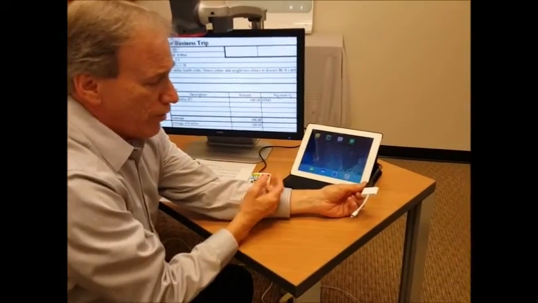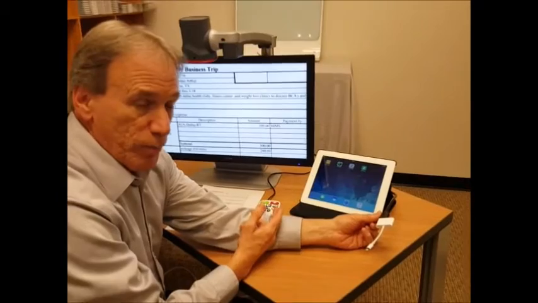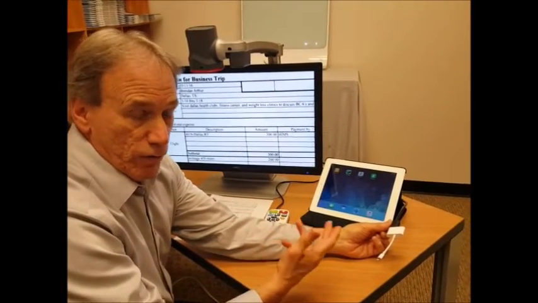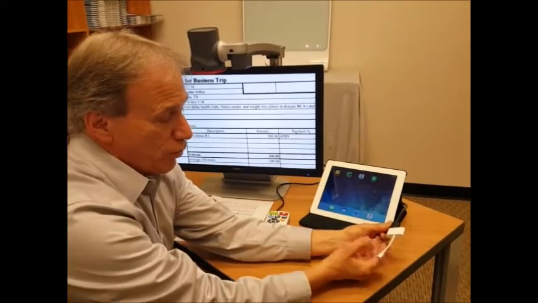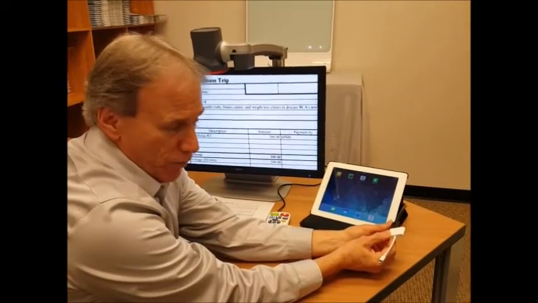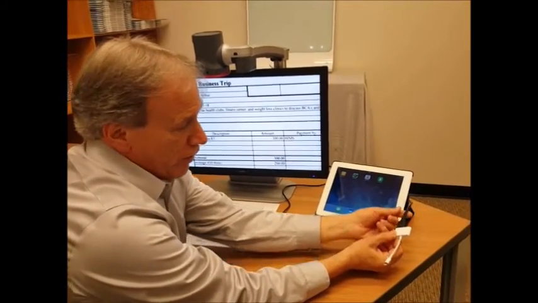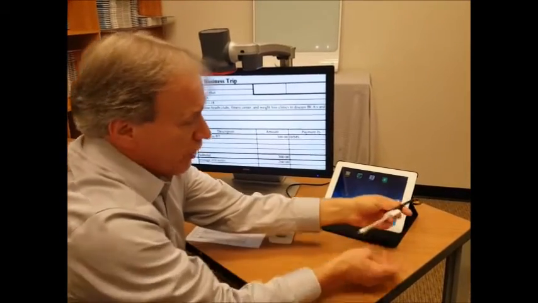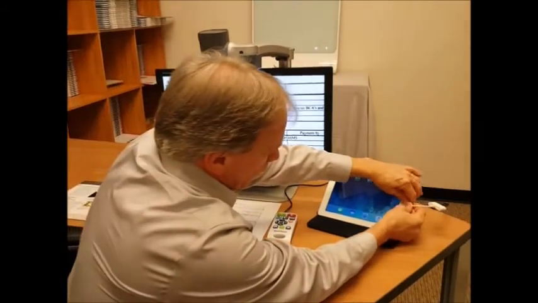If you have a different connector on your iPad or Android tablet or on your iPhone or Android phone, then you will have to provide this adapter cable. It does not come with GoVision. The black HDMI cable is included with GoVision. So let me make the connection into the iPad.